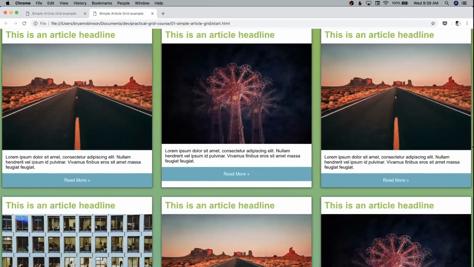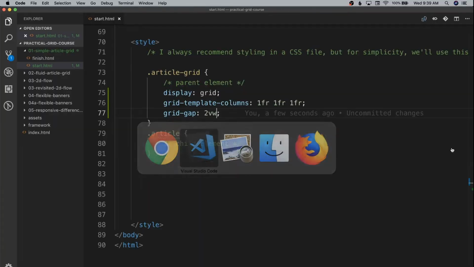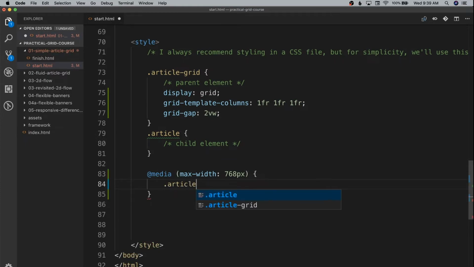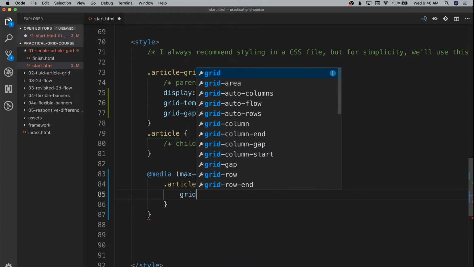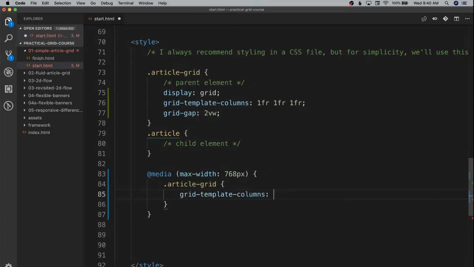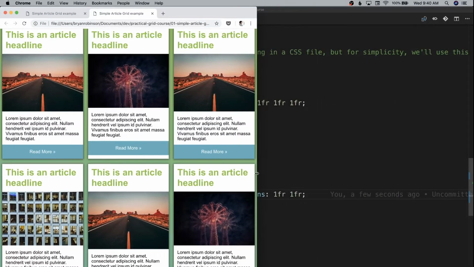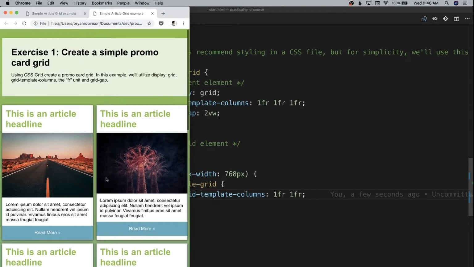Now, if we want this to work in different screen sizes, we would still need to theoretically go in and set up media queries. So we could say media query max-width 768 and change this for our tablet size. We could say article grid-template-columns, and specify instead of 3 columns, we can specify 2 1FR columns. Nothing changes at the desktop size, but you can see as we get to tablet size of that 768 pixel wide screen, we now have 2 columns.